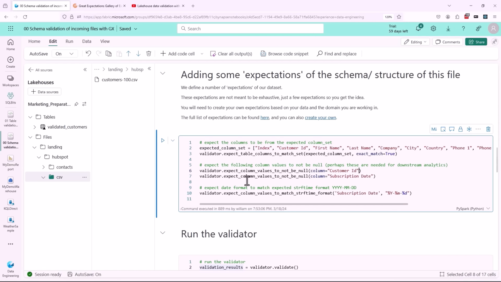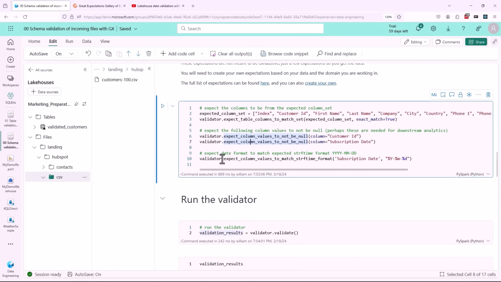The next one is subscription date. And this could be a really important column for some downstream analysis task that we've got planned. So maybe you're doing some time intelligence calculations on this that are really important, and you need this column to not be null. The final expectation is that column values match this specific datetime format. So parsing of datetimes from strings is something that can go wrong.